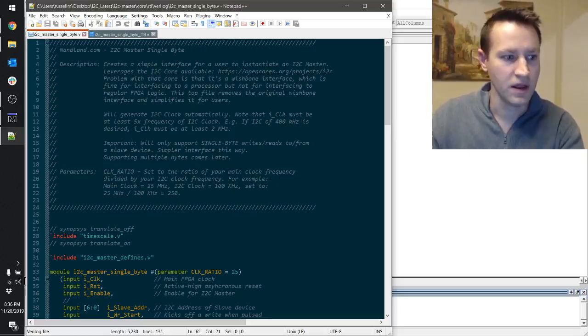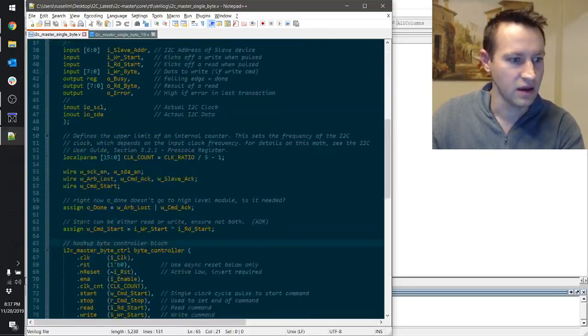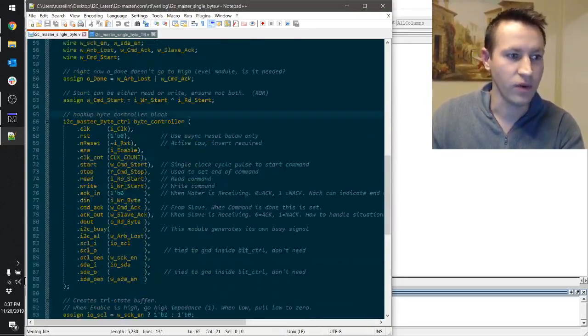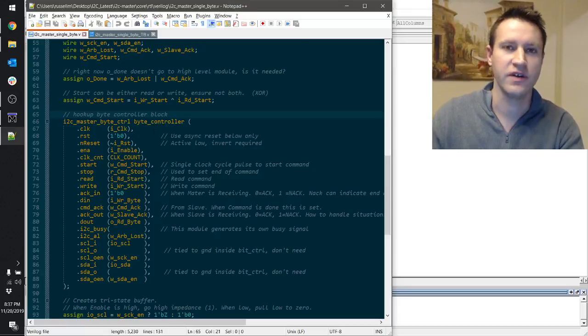So I'll get started. What I'm trying to do right now is create a wrapper for an I2C core. So, what I'm trying to do actually is create an I2C master. So I2C is a communication interface.